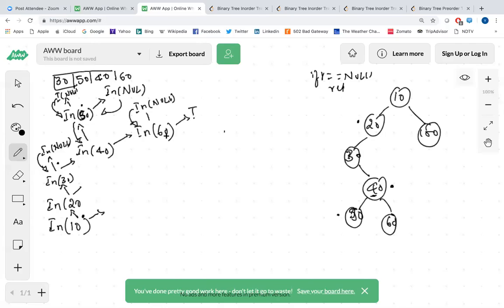Call in order of 60 of right. What is that? That is null. Since it is null, again this guy returns. So my left processing is done, right processing is also done. I return back to the caller. So 40, the left part returned, right part also returned. I need to return back to the caller. So 30 also, left part returned, right part returned. So this guy will return back to the caller.